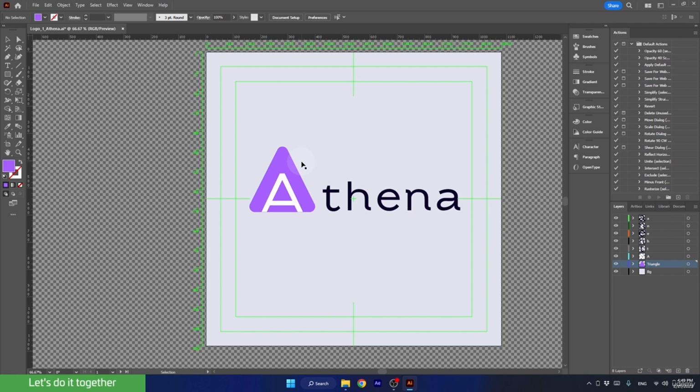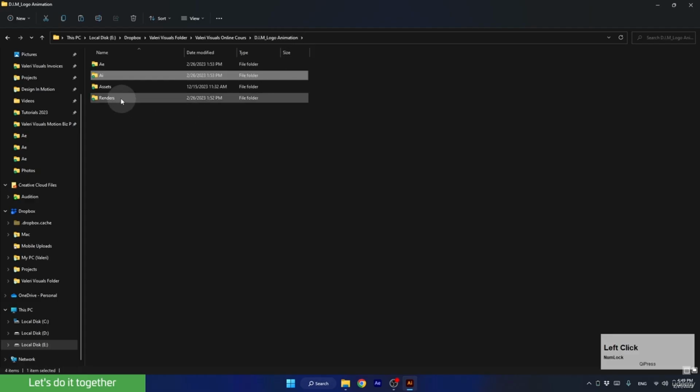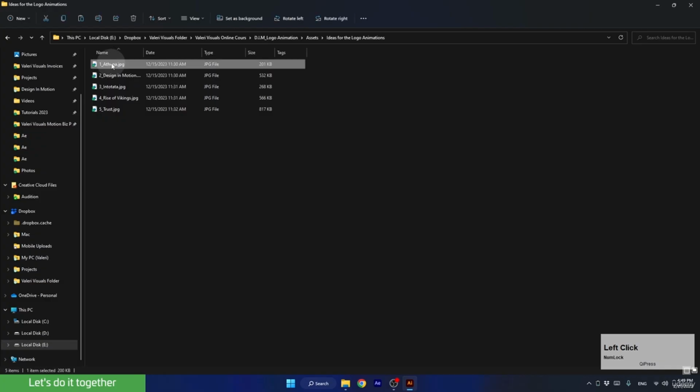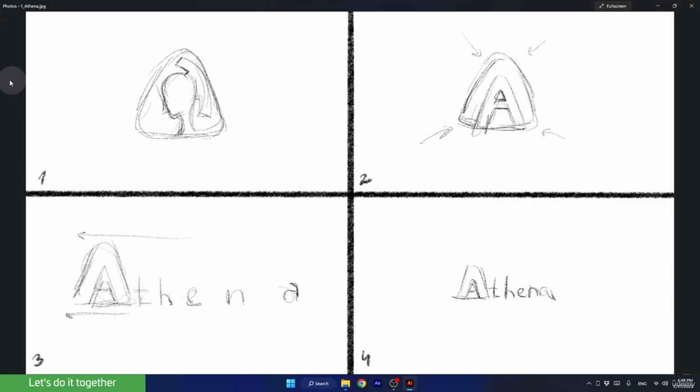Alright, once we have seen the logo design, it's very important to plan the animation we wish to create. To do this, we can sketch out a quick development plan for the animation. That is, create a short storyboard. In order to see how the storyboard should look, let's navigate to the Assets folder and enter the Ideas for the Logo Animations folder.